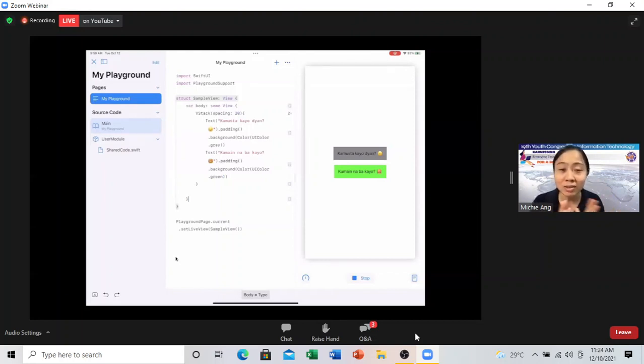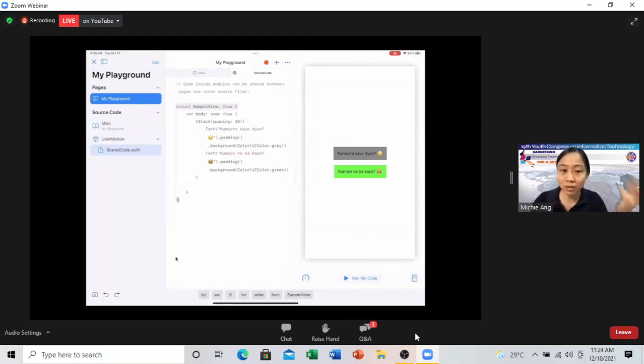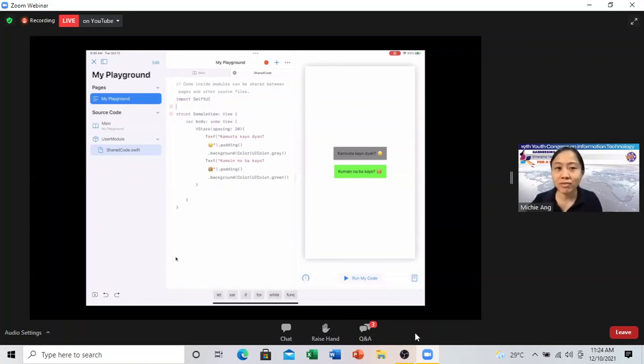So ang maganda ngayon dito sa playgrounds is meron tayong shared code. So sa side natin nakikita sa kabilang side, ang gagawin natin is i-share itong code na to, para later on we can actually just use this code again, reuse it, and then we don't have to keep on copying it every time and risk making an error.